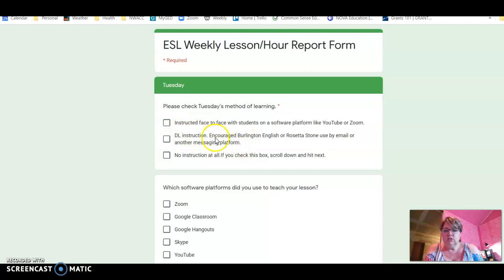So DL instruction, number one, that's Burlington for daytimers or Rosetta Stone for night timers. We actually record all those hours on the administrative side, so you don't have to worry about recording those hours. But if you use Remind or emails or something like that where you're giving instructions, that's going to be under DL.